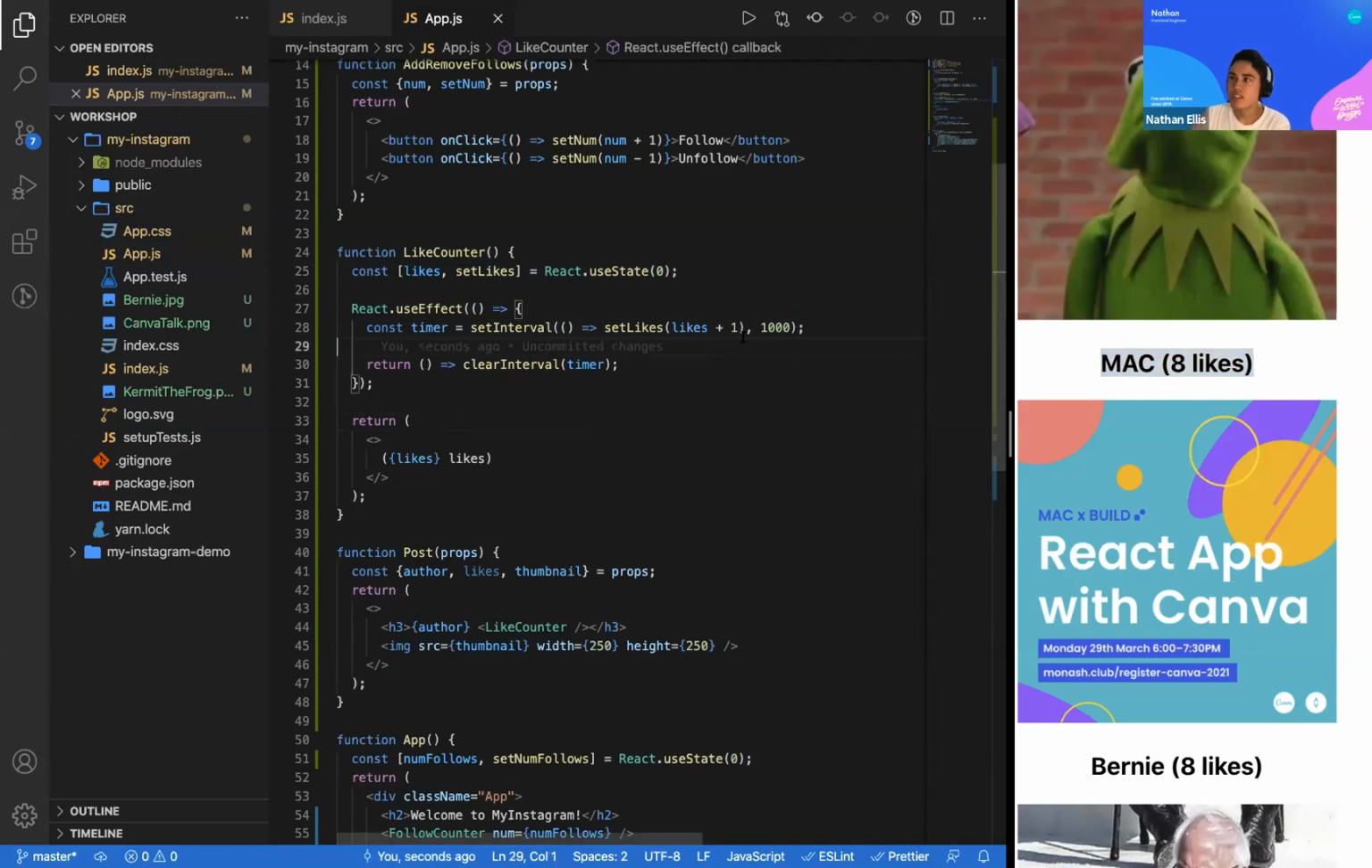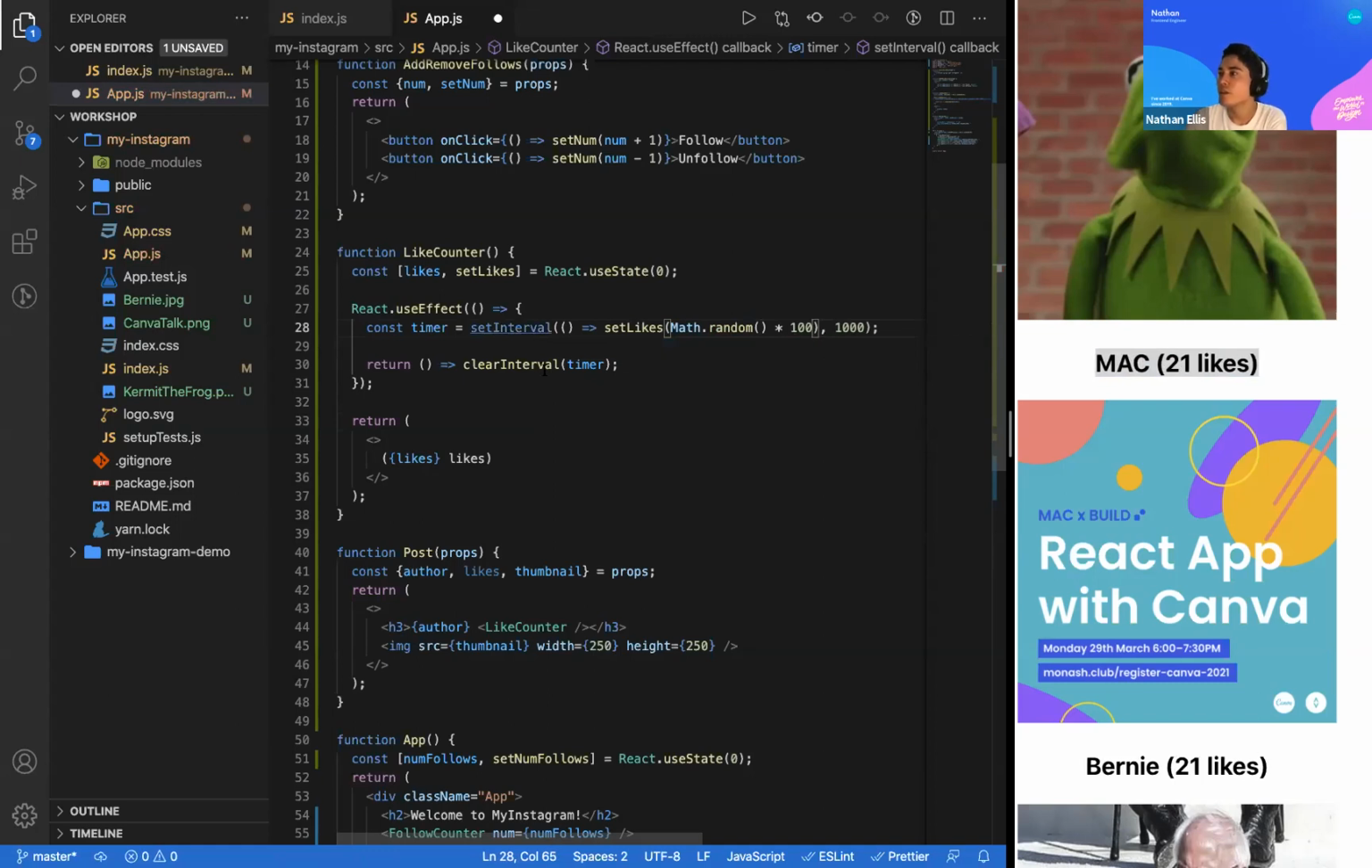I can actually change this as well, so it could be a bit more random. In JavaScript, we can write some random functions. We could do something like Math.random times 100.